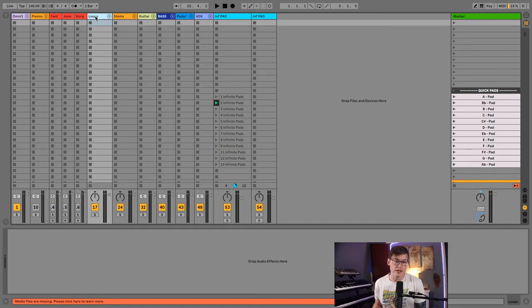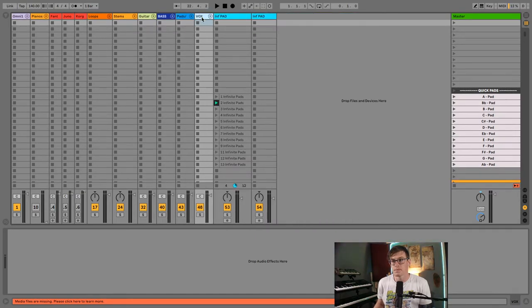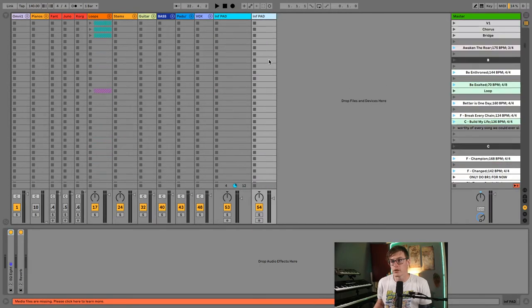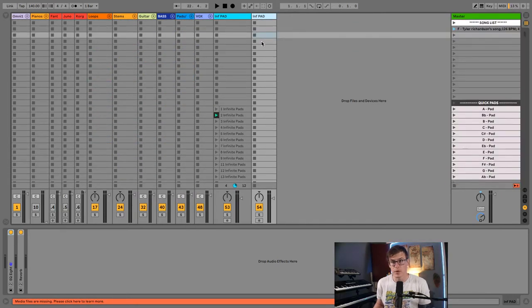Now from here we're getting into the nitty gritty, as Nacho Libre might say. The loops, stems, guitars, bass, pads and synths, your vocals. I've got an infinite pad and another infinite pad, for what reason I don't know. I have no idea why there are 2 infinite pads. Probably shouldn't be. It does not need that second one, but that's okay. I'll handle that later.